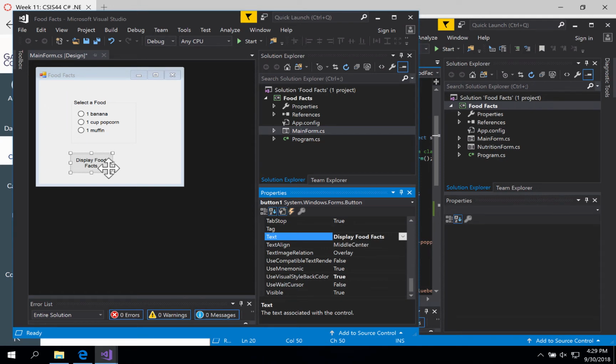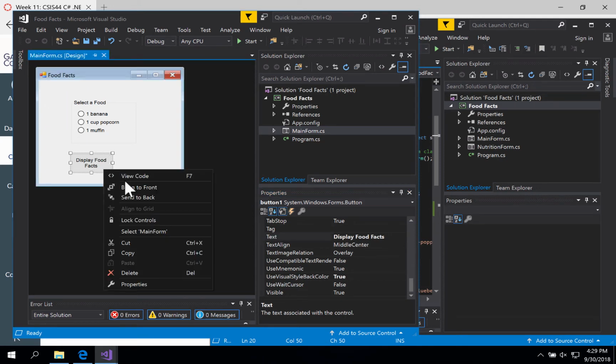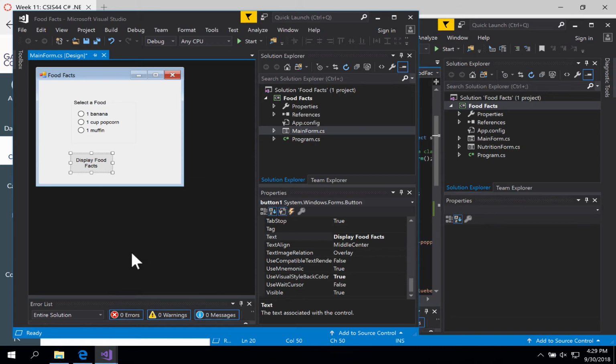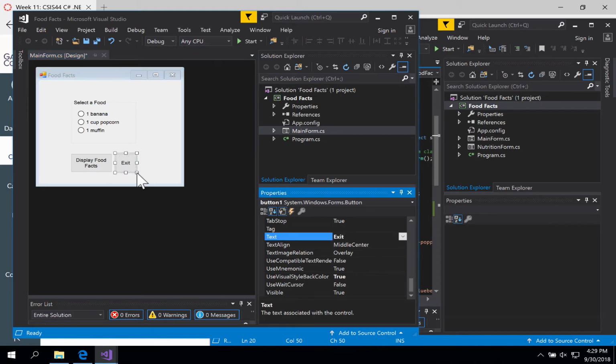Then in addition to this button, I'm going to make another button, and this other button is just going to say "Exit," and that's all we're going to do for text for that one, and it's going to be button exit. So those are the two buttons that we're going to have in the form.